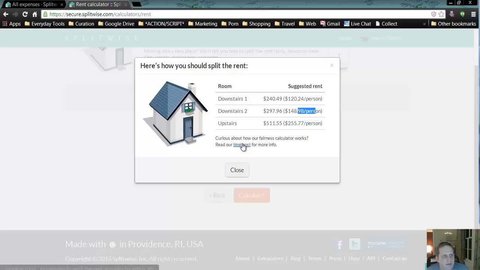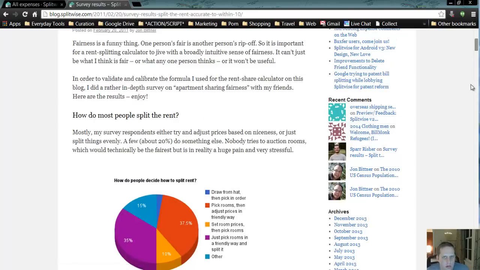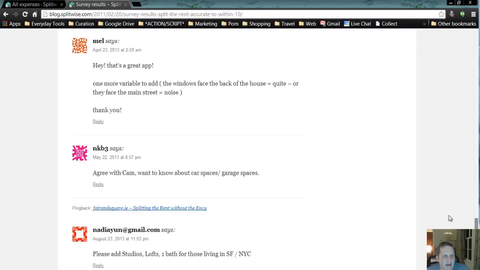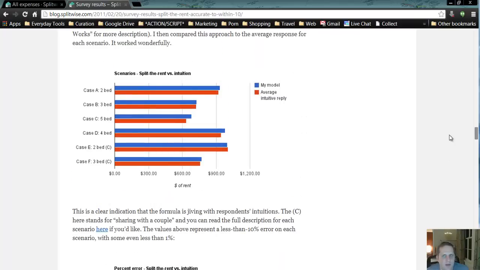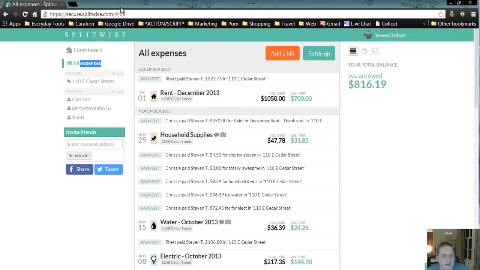And then if you click on the blog post here, because I had some roommates ask me how they came up with this, there is a long, long blog post based on thousands and thousands of respondents. And this is how they came up with how much extra windows are worth, how much extra closet space is worth. I use this. If your household has a standard three bedrooms, you may not need to.